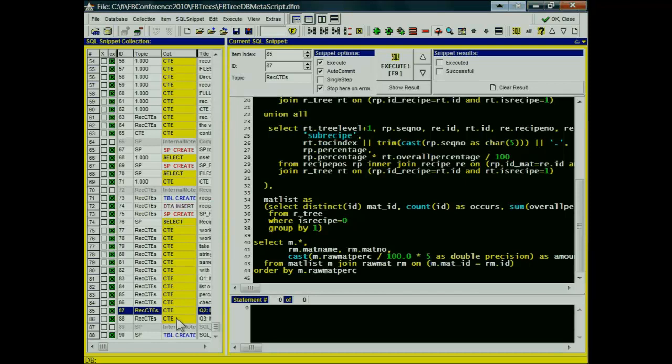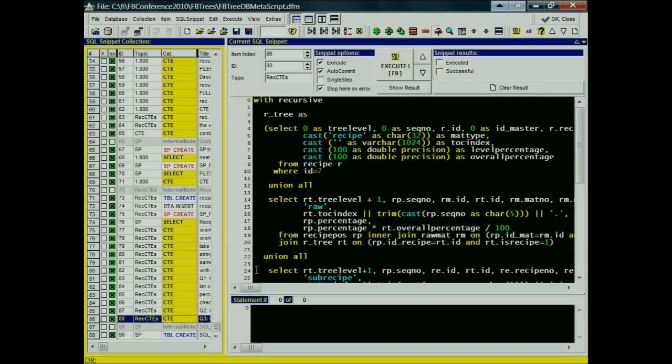So, how much time do we have left? No, we have a couple of minutes.